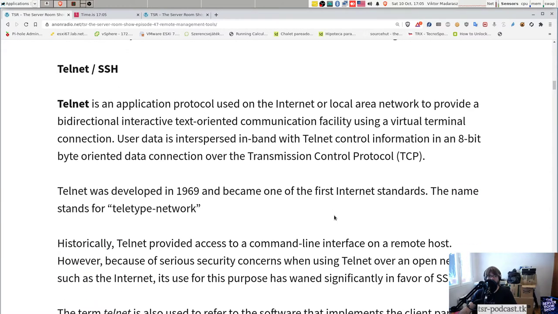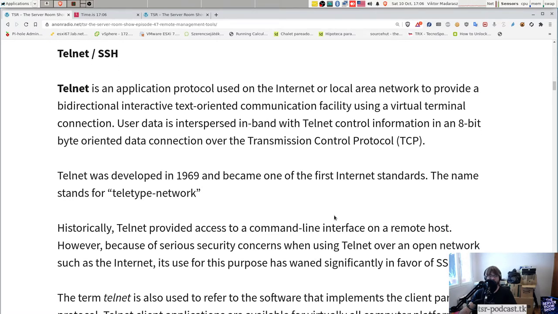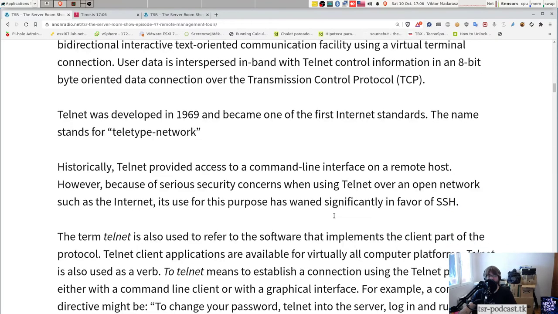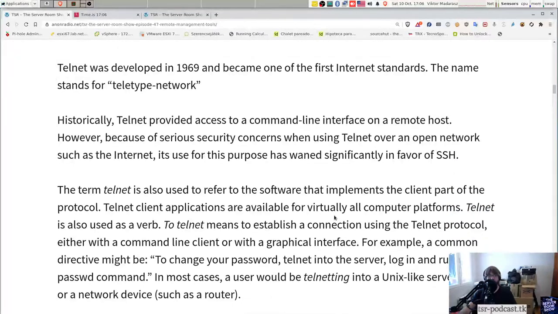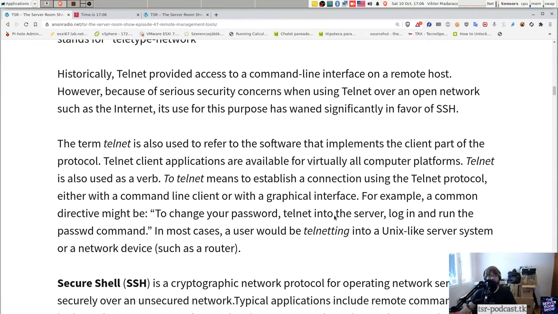Telnet is an application protocol used on the internet or local area network to provide a bidirectional interactive text-oriented communication facility using a virtual terminal connection. User data is interspersed in-band with Telnet control information in an 8-bit byte-oriented data connection over the Transmission Control Protocol, TCP. Telnet was developed in 1969 and became one of the first internet standards. The name stands for Teletype Network.